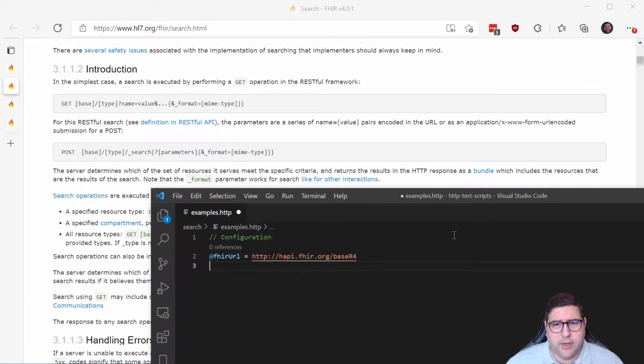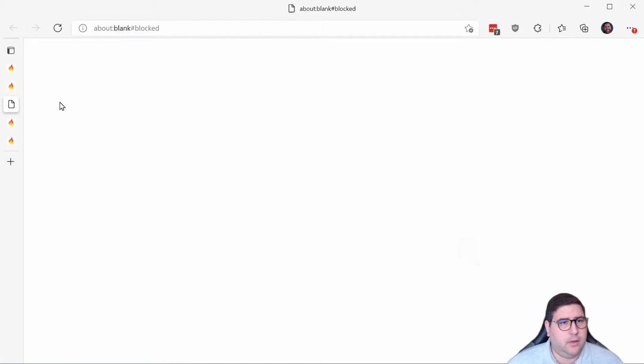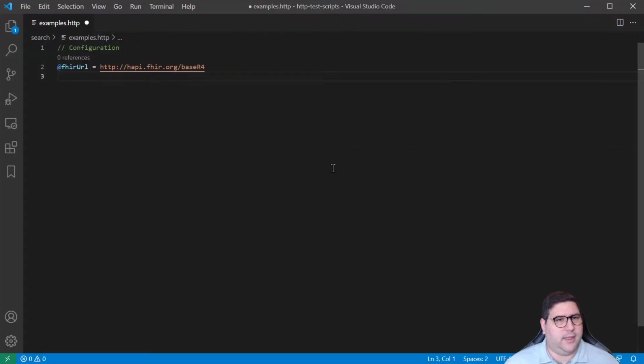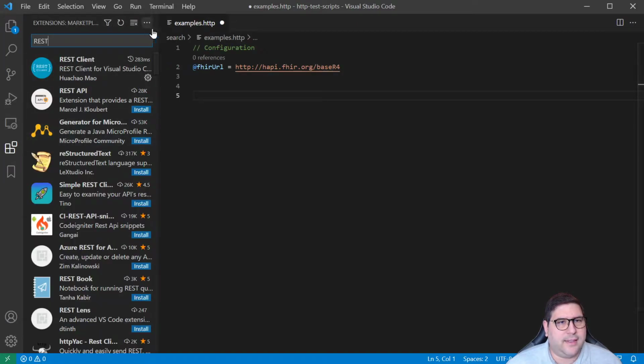So they're pretty straightforward. Let's go ahead, oops, I apologize, misclick there. Let's go ahead and try some so that we can see what it looks like. Here I'm just using Visual Studio Code with the REST client extension.